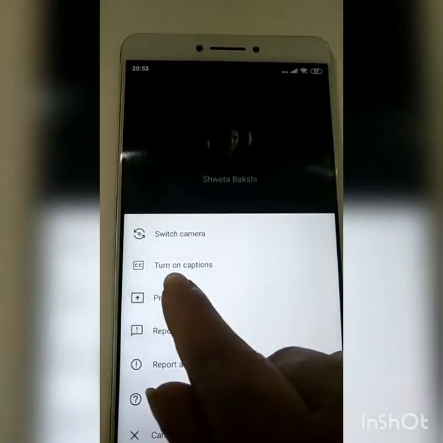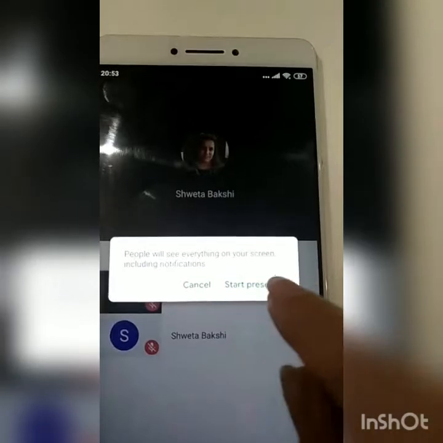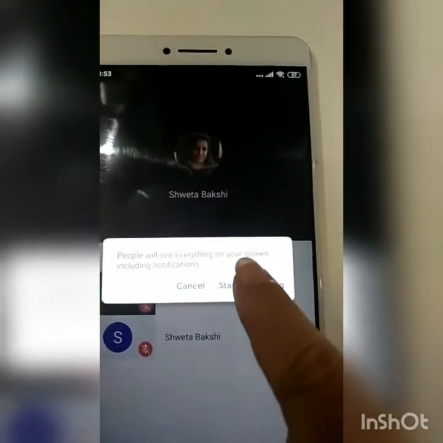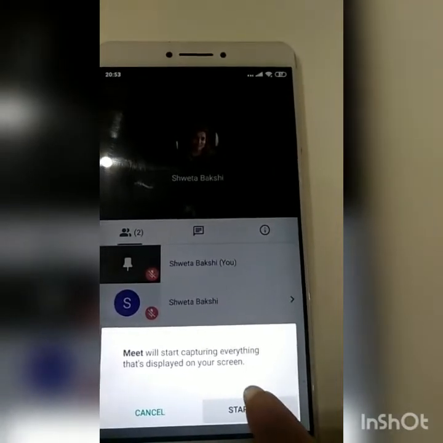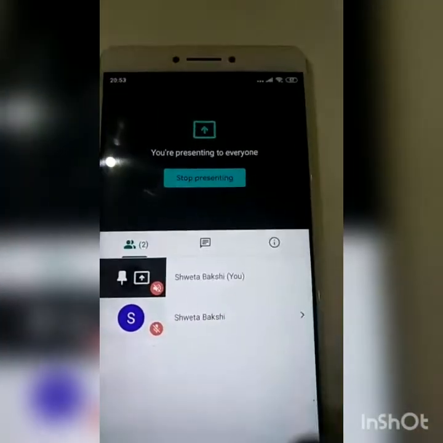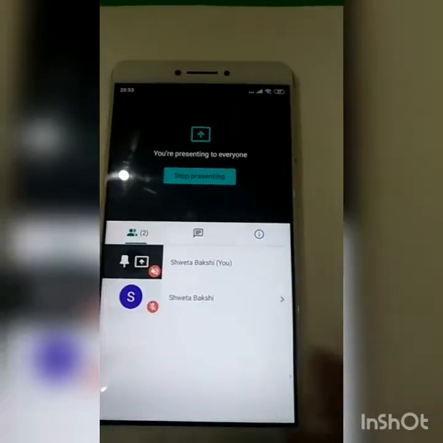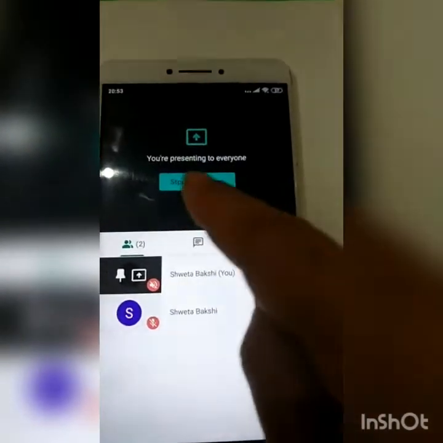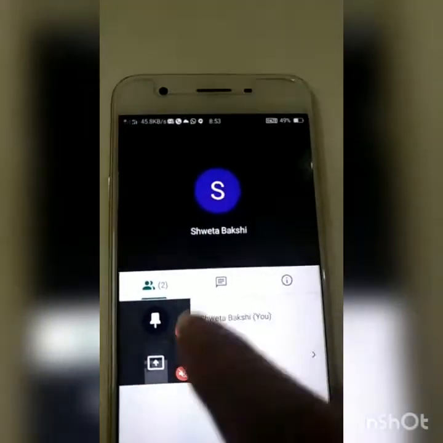Now present screen is an important aspect. When you click on this, it will ask you to start presenting. So the moment I start presenting, I will be able to show whatever content is there on my screen. Now I'll show you how it is going to be visible on the other screen. So I shared the link with the other device and now see I am able to show the content.